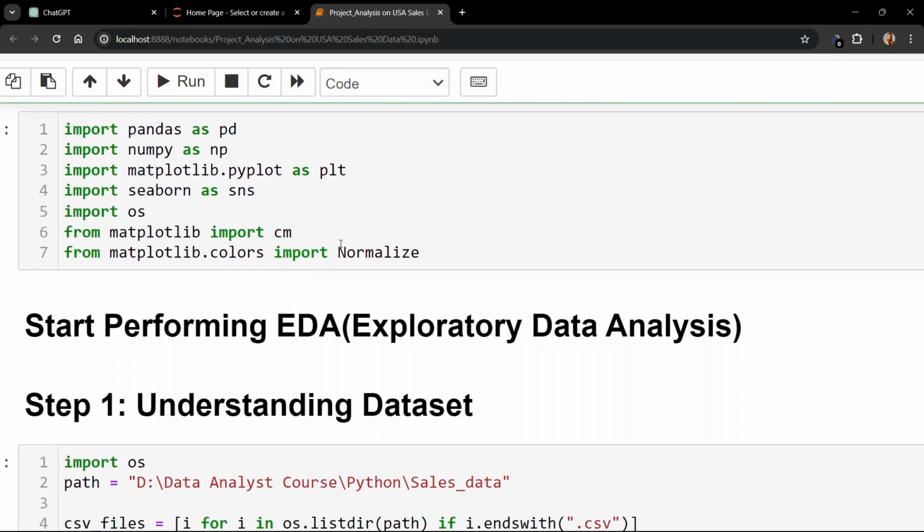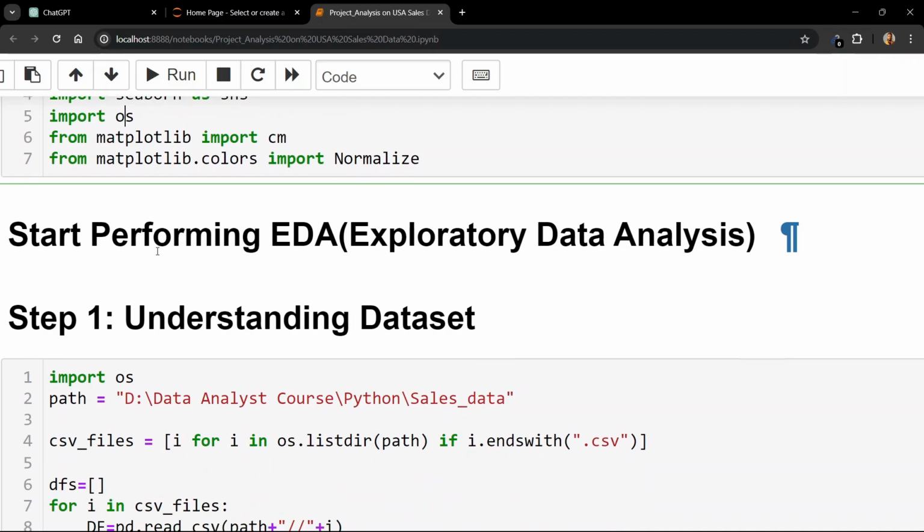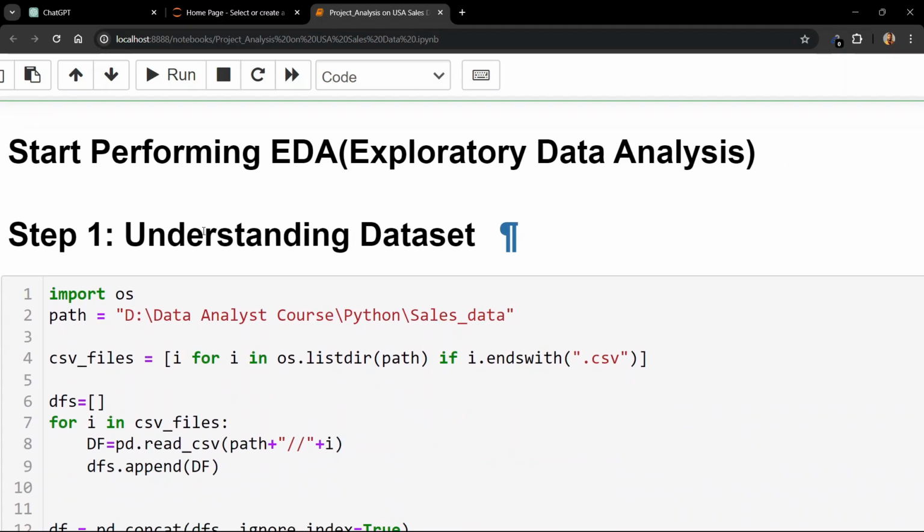To do this project, we need to import some libraries. First I'm importing the Pandas library, second numpy, and then Matplotlib and Seaborn, OS, and from Matplotlib import cm, and for colors I imported it. Before going deep inside, first of all we have to work on the EDA part, because EDA is the most important part to analyze the data and clean the data, and then finally we can perform reporting and visualization over that.